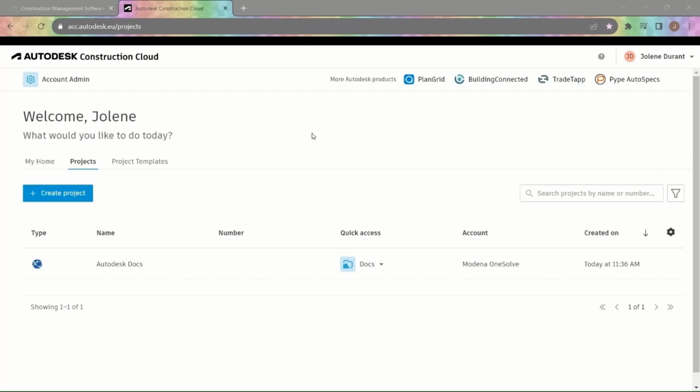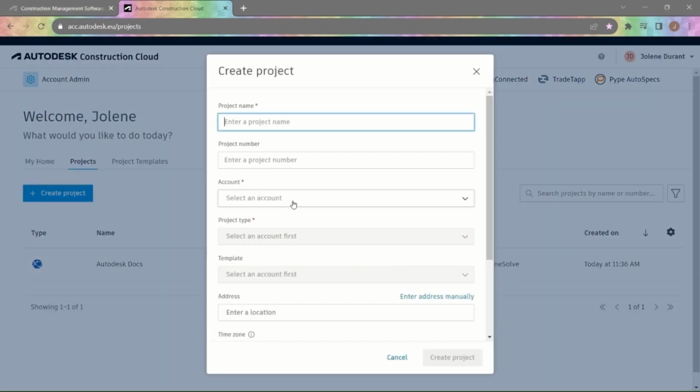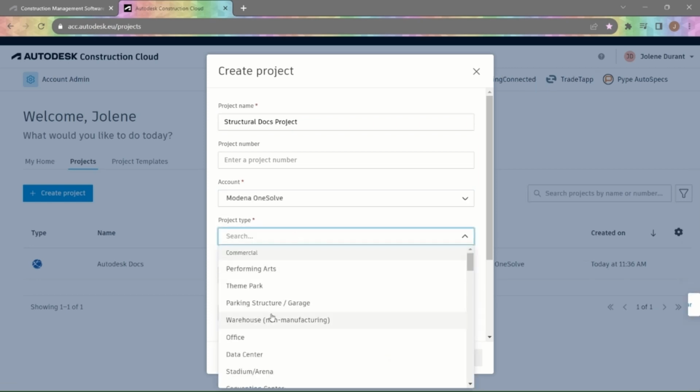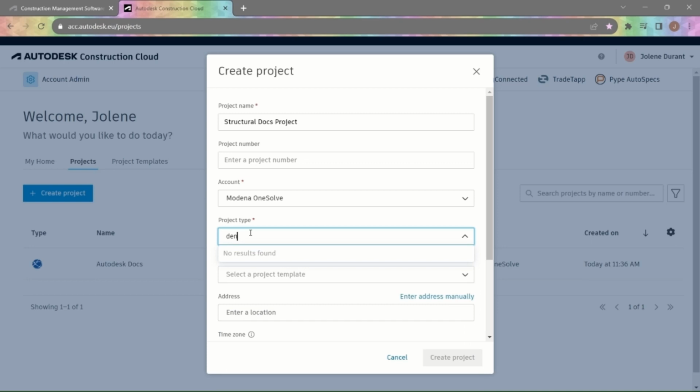Right, so let's get started with the demonstration. So I'll create a new project, a structural docs project. I'll set the account and add the project type. So these are the mandatory fields you need for creating your project.